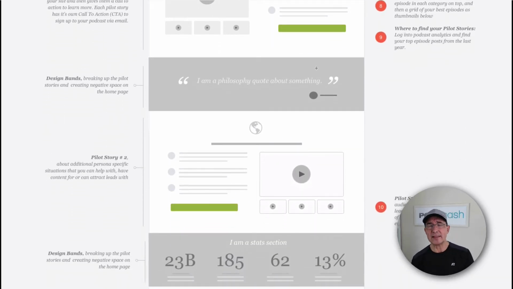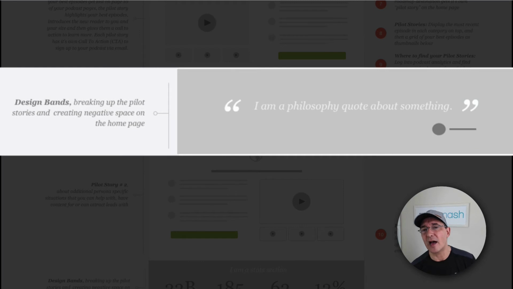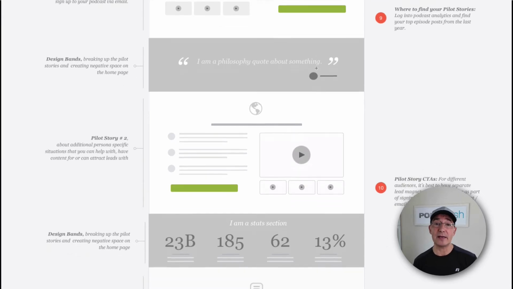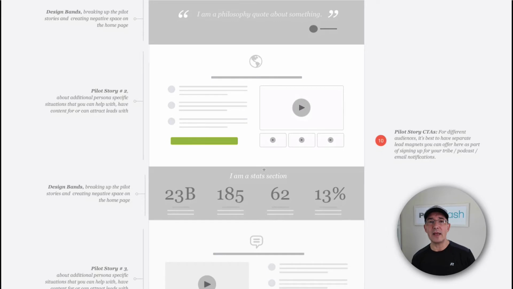So these design bands on the homepage are just sort of philosophy quotes. They're really there mostly to break up the content, to make it not so dense, and to make it look attractive, but also a chance for you to put some quotables, put some tweetables, and talk a little bit about really what the driving philosophy is behind your show. So, here I'll go quickly now.